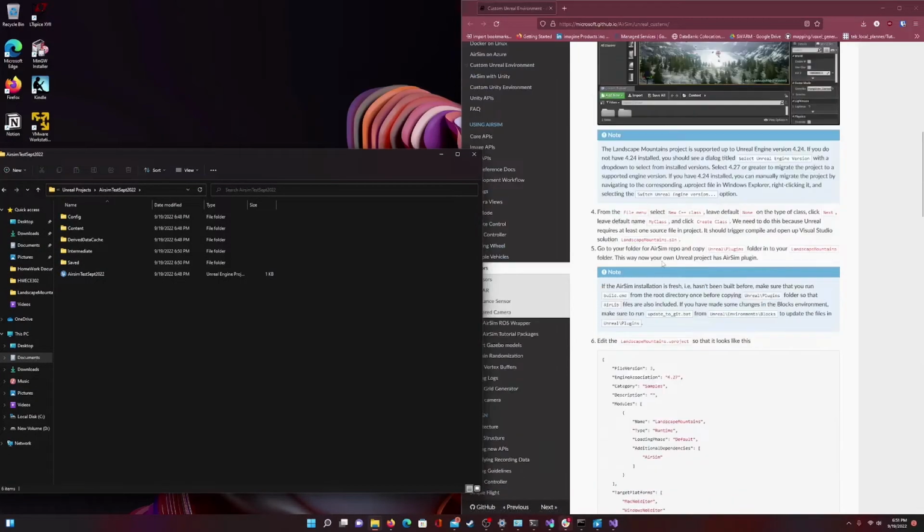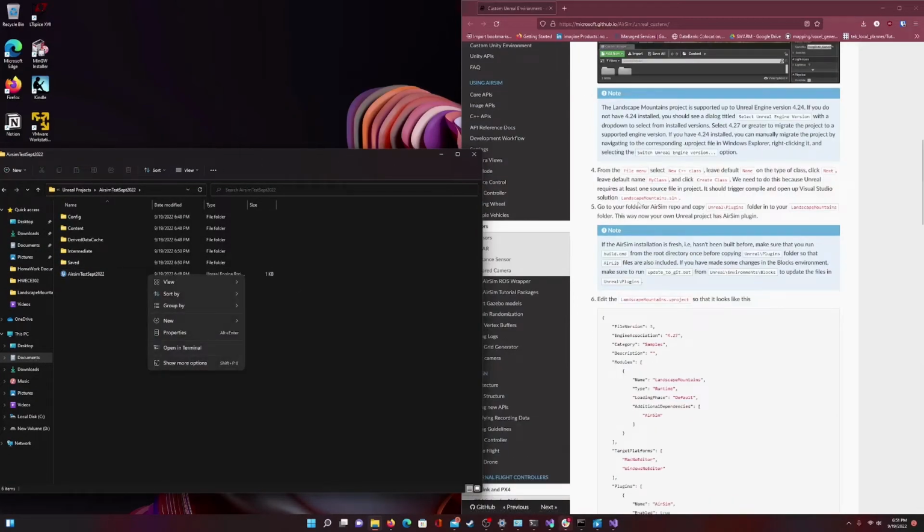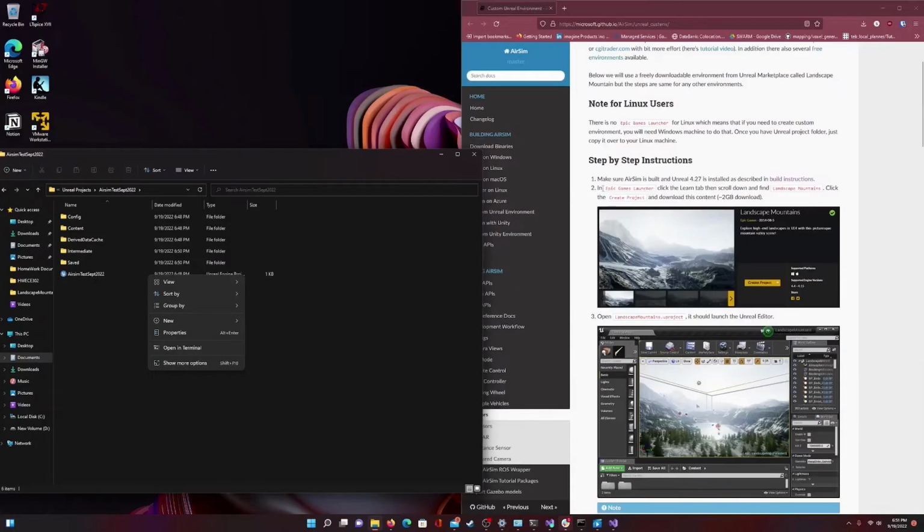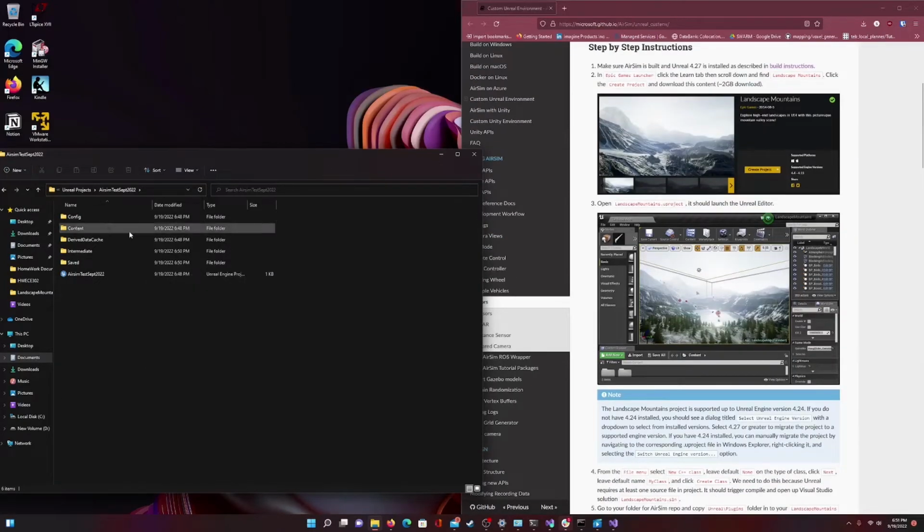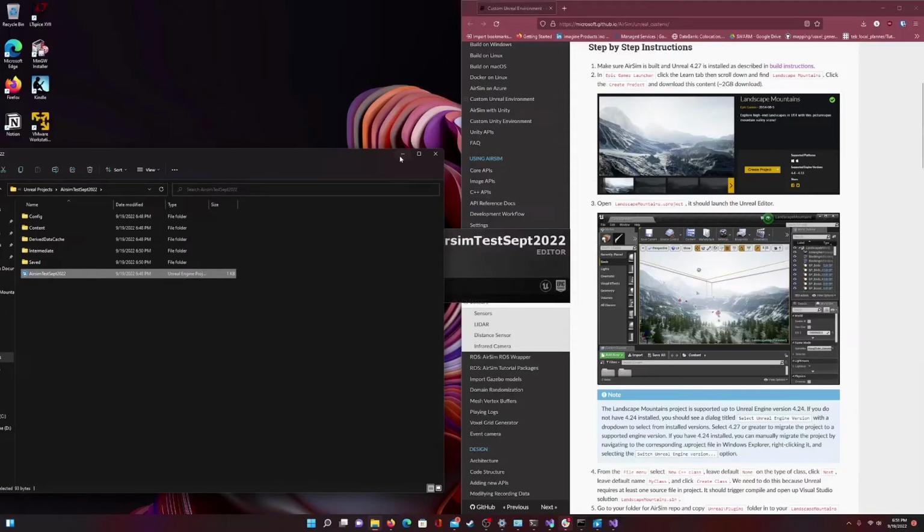And at that point, we want to edit the .uproject file. Or actually, we don't want to do that. I totally forgot. I'm going to go ahead and open that again. So you can actually just open it from in here. We don't want to edit it yet.